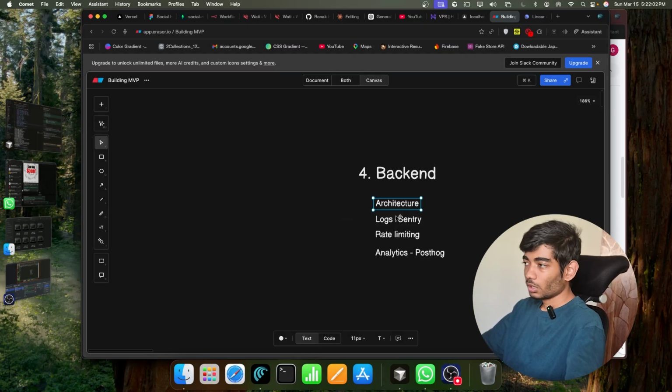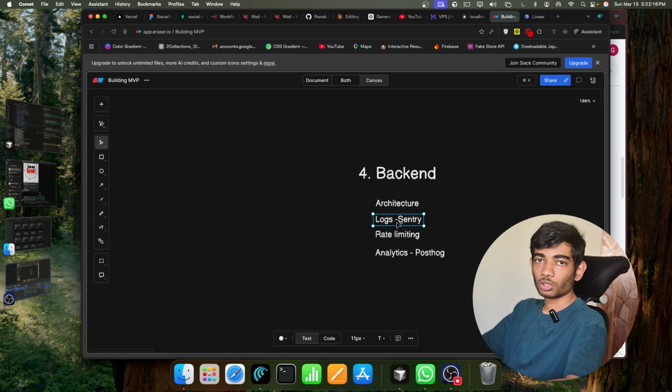always go with monolith. Now, logs. No matter how good you build, your product will definitely in some case or other break. And when it breaks, you need to know why it broke. So logs at that moment become very crucial.